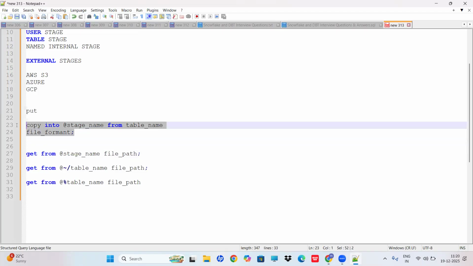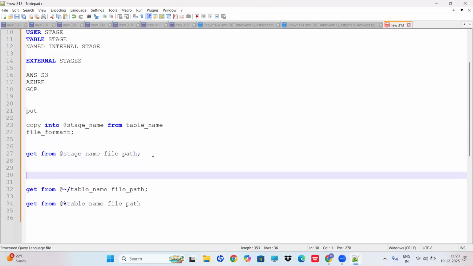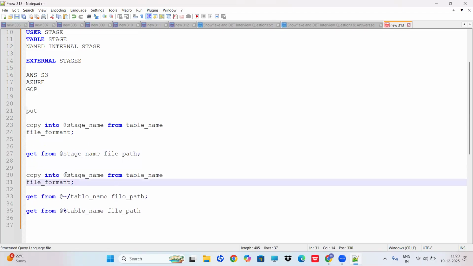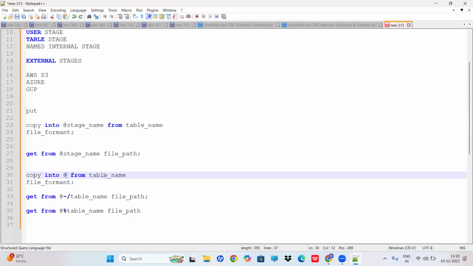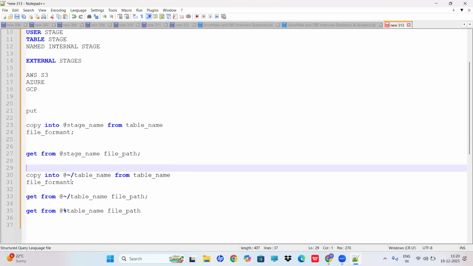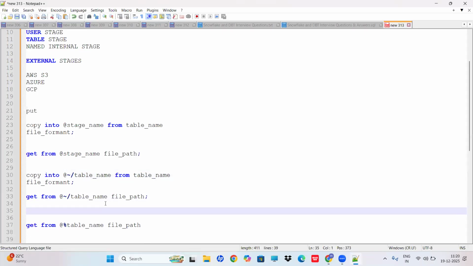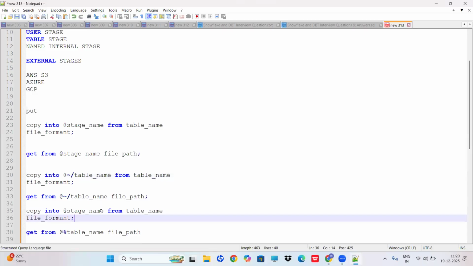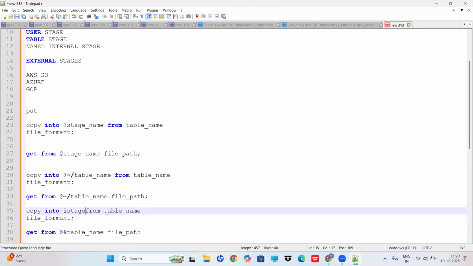Again, same process for this one, which is for the named stage. This is for the user stage, where we need to use the user stage name. The user stage name means @~/ plus the table name. Again, it is going to load data into the user stage. Then using the GET command, we unload the data to the location. Again, the same thing here, we use the table stage name.